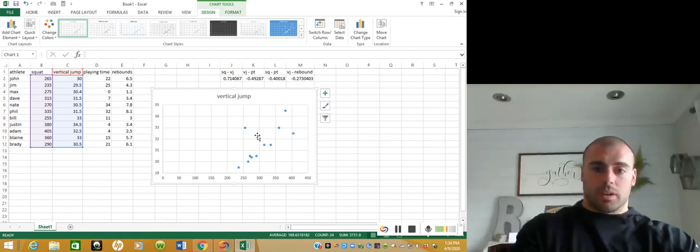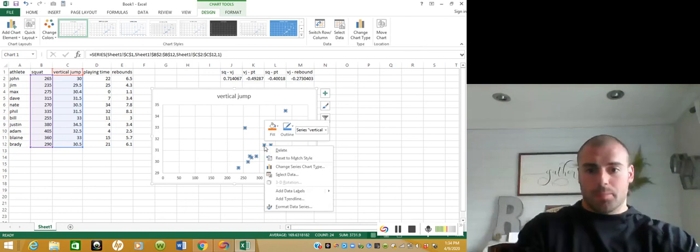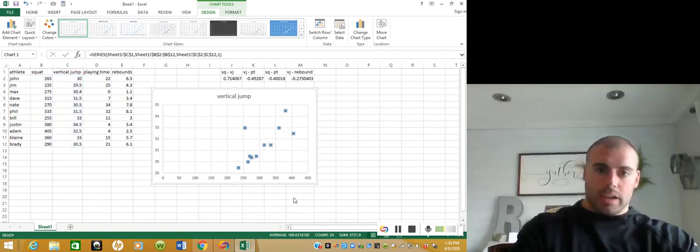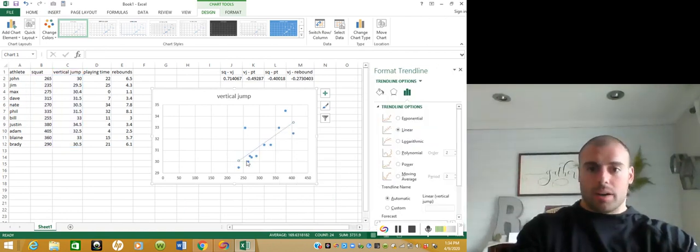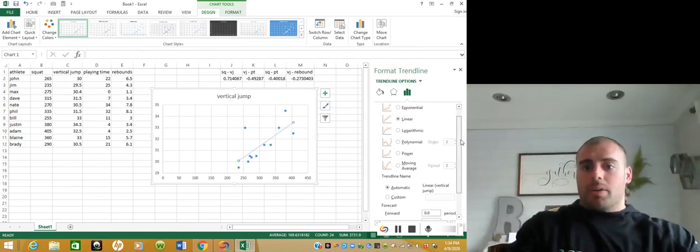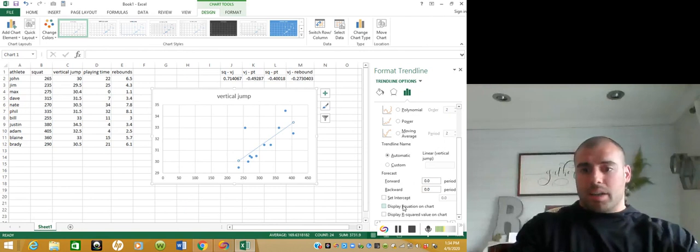Now we can take this farther. We right click on any of these blue dots. Make sure it's a right click. We press Add Trend Line, and now you can see the trend line shows up there, and it looks like it's pretty steep. From here, we press Display Equation on the chart, and you can see it shows up on the chart. We're also going to display the R squared value on the chart.